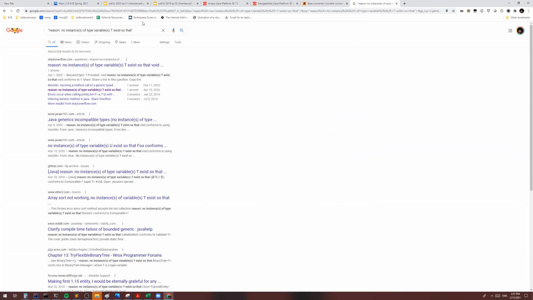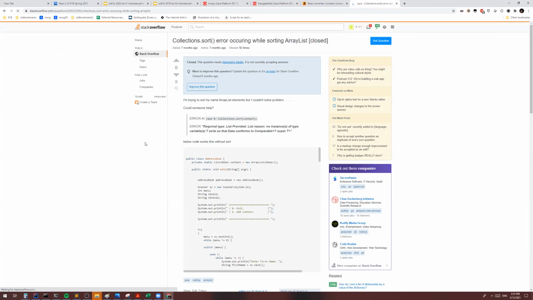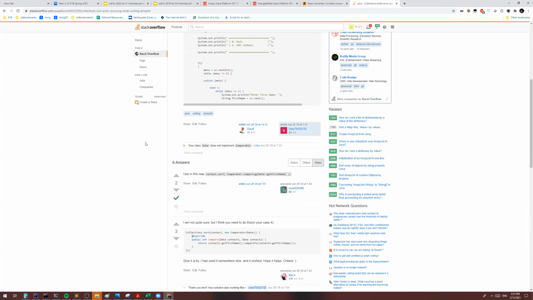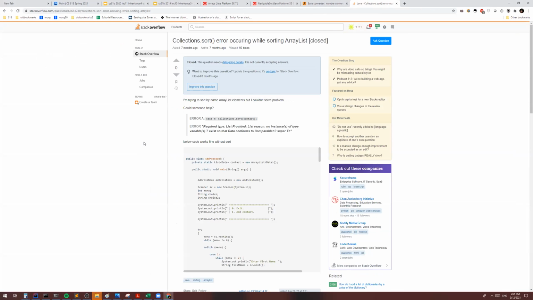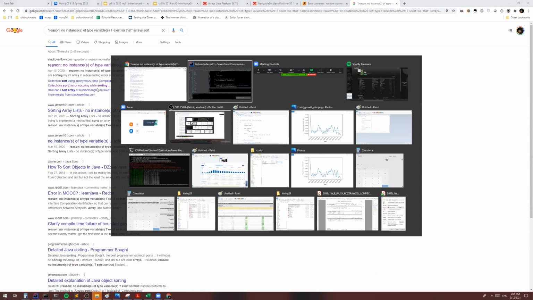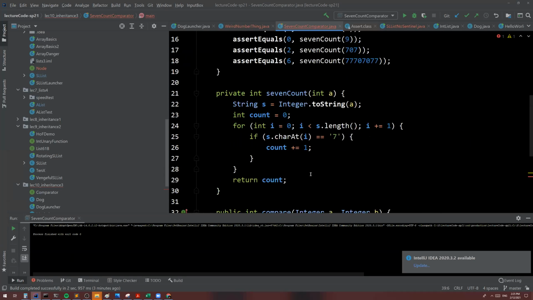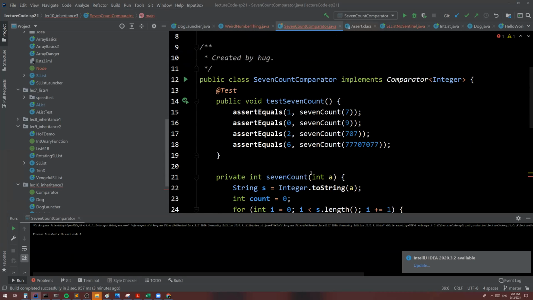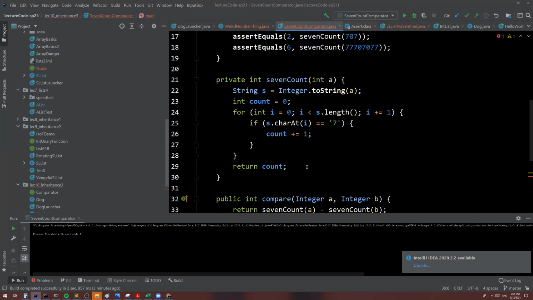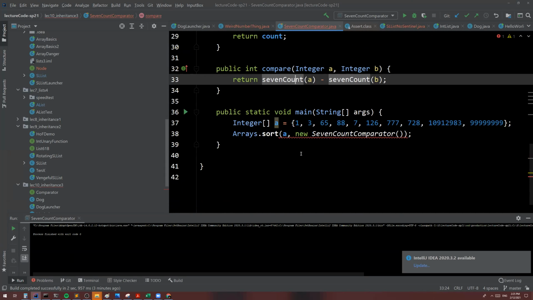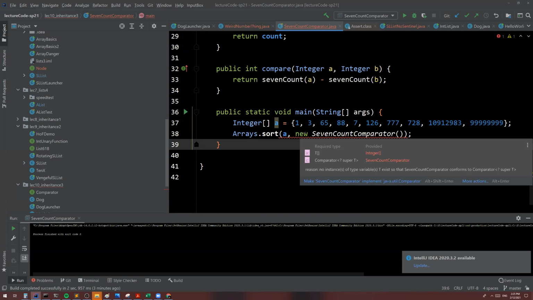Oh, I don't want to use lambdas. Okay. Use dot sort. Man, this is lame. Okay. Thought I would get a quick Google hit. All right, so class comparator. It is a comparator. It has a compare function. I'm trying to sort it.